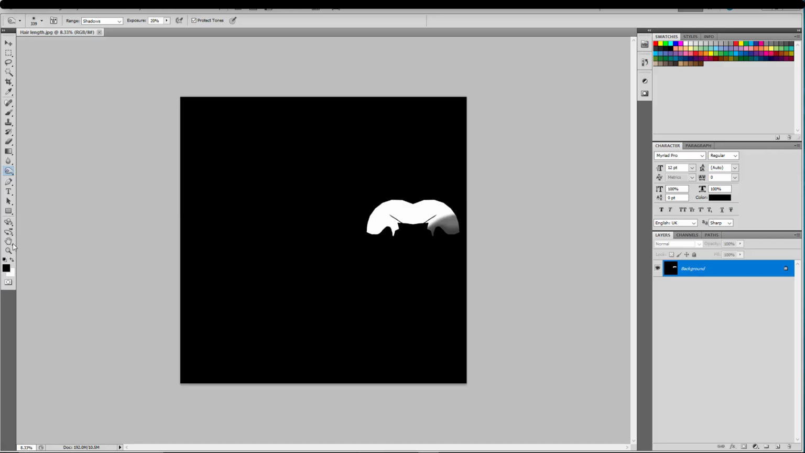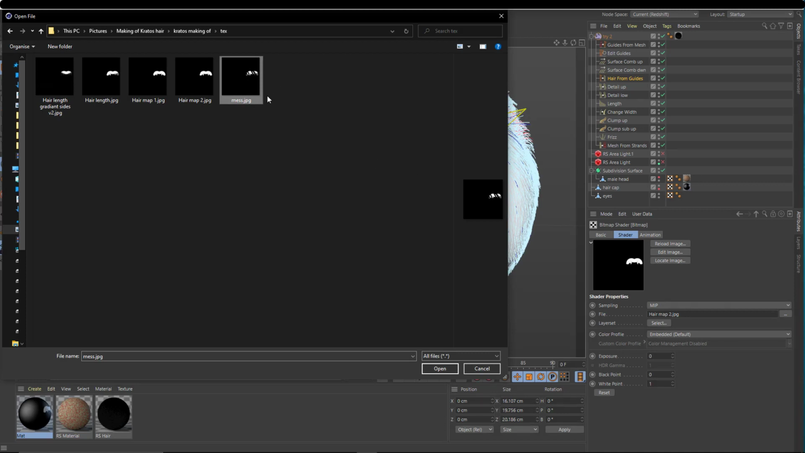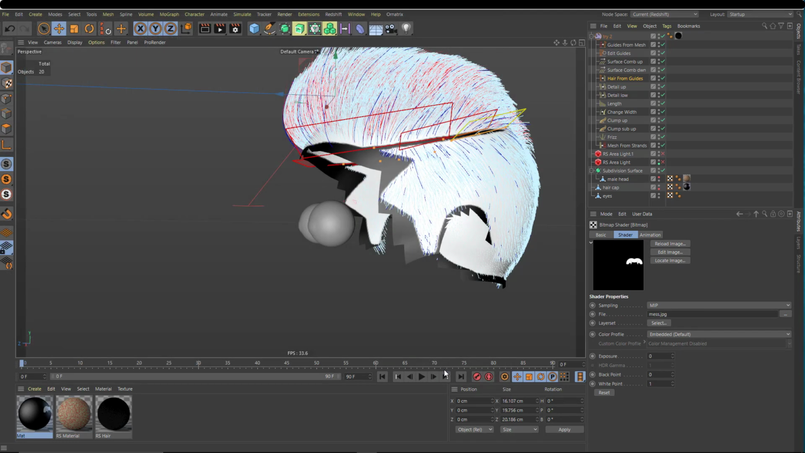To demonstrate this, I'm going to destroy this map. I'm going to just paint it. Like this. I've called this map mess, and I'm going to load it into here. You can do this from the file selection here, not from drag and drop, unfortunately. Or you might be able to actually do the drag and drop. I've just opened the browser in this particular case.